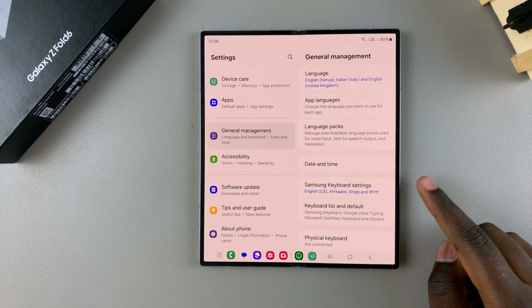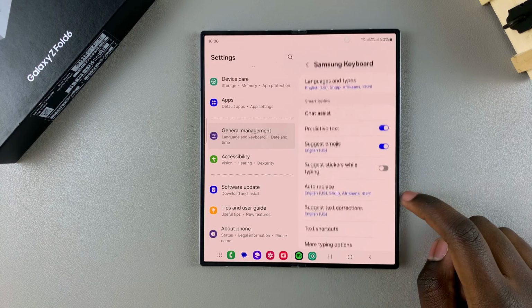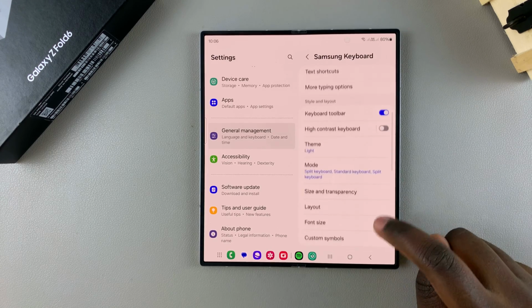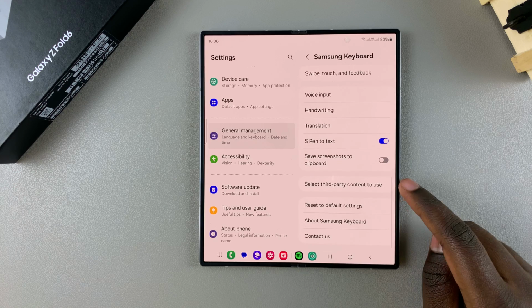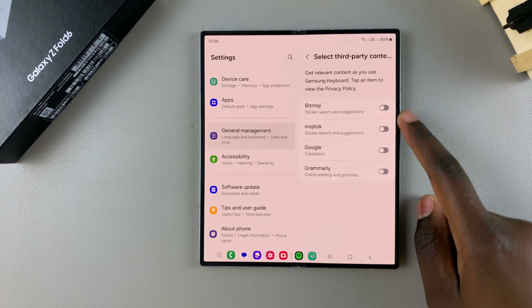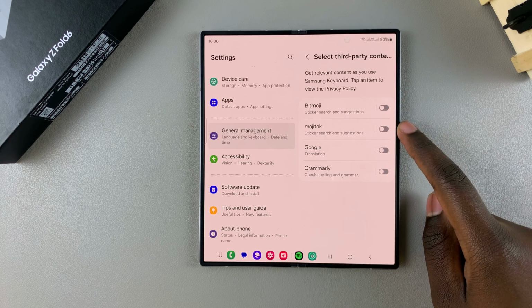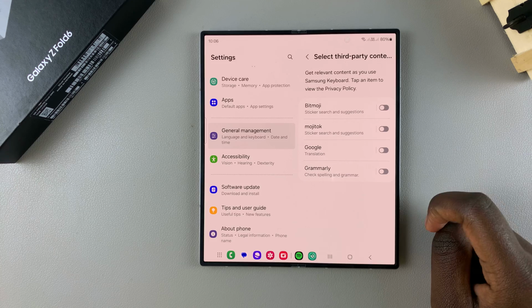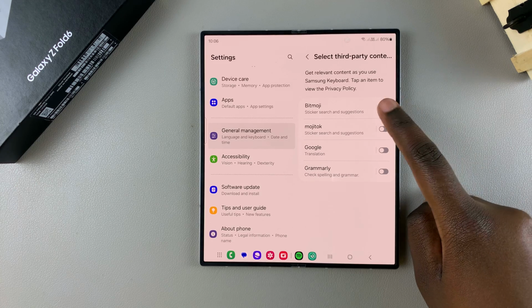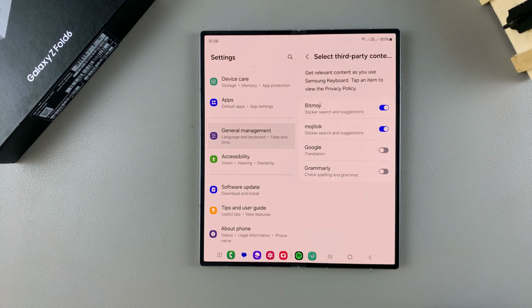From here, tap on Samsung Keyboard Settings, and then you want to look for the option Select third-party content to use. Tap on it. Then from here, you should see Bitmoji and Mojitok. To enable or to add them onto your keyboard, just tap on the toggles next to either option.